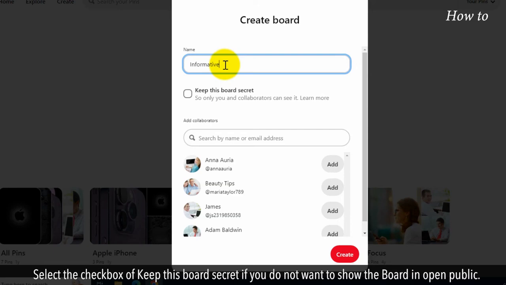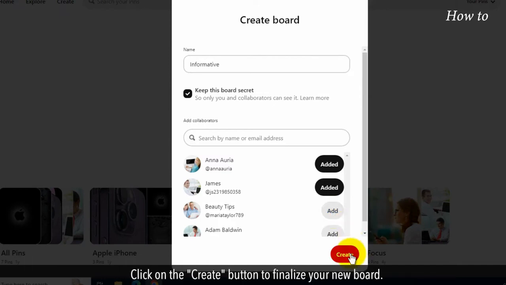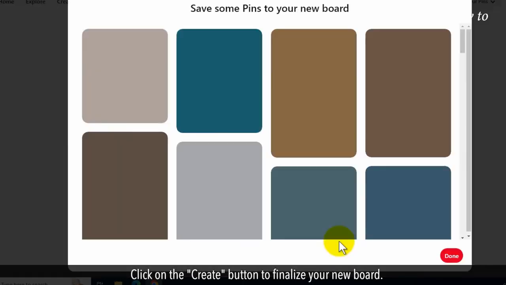Select the checkbox of Keep this board secret if you do not want to show the board in open public. Click on the Add button from your list or search for collaborators by their name or email. Click on the Create button to finalize your new board.